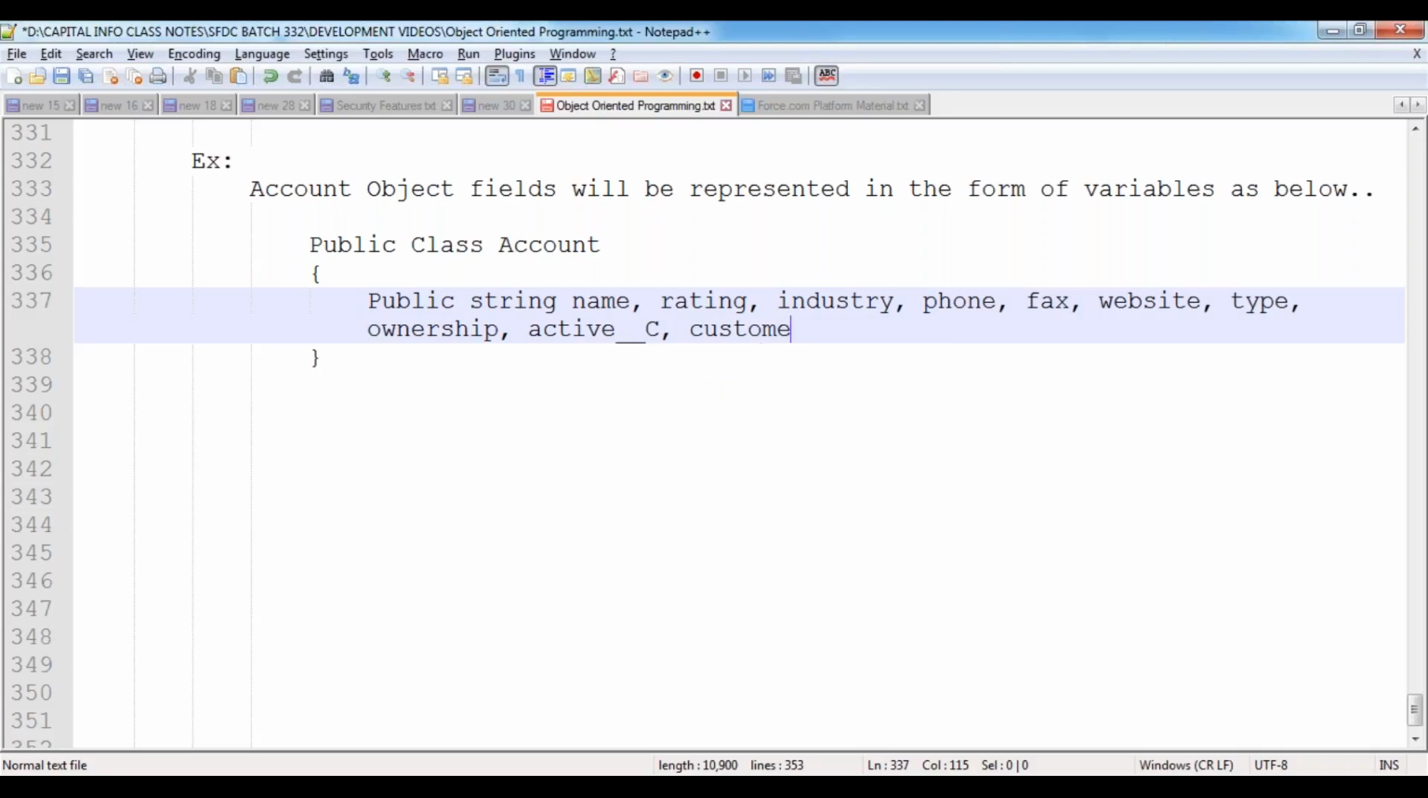And we have the customer priority __c, that is also string type because it is also a picklist. Customer priority: high, low, medium. Active status has two values, yes or no. Both are string type, so that it will be stored.